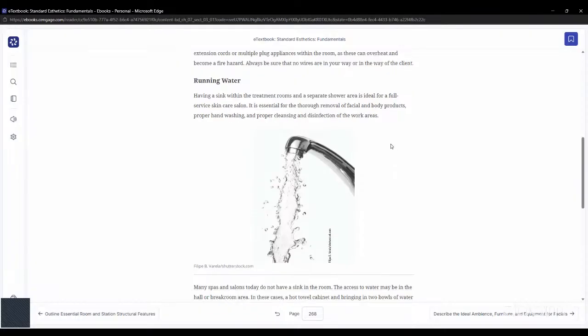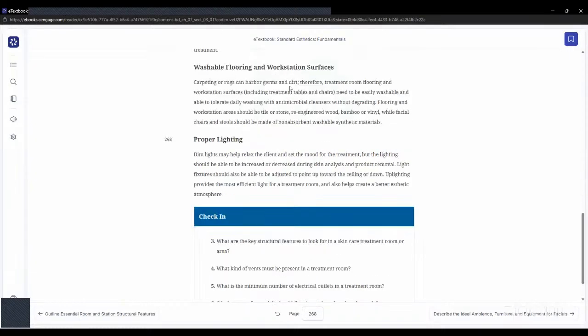Washable flooring and workstation surfaces, which means we have to keep our floors clean. State board can come in at any time. Simply what that means, make sure at the end of the day that there's a mop. Traffic going back and forth, hair, dirt, materials. When you start really working, you'll see dead skin falling on the floor, things of that nature. You'll see that.